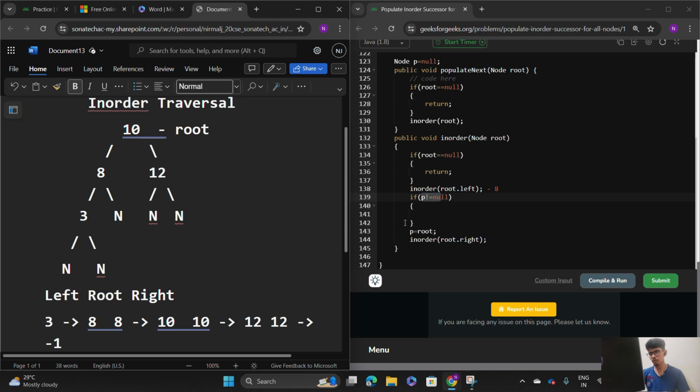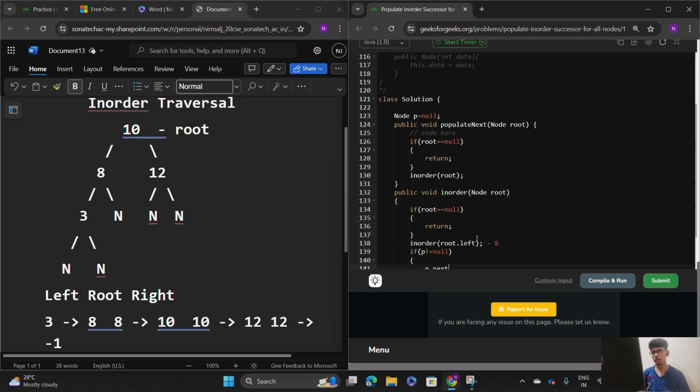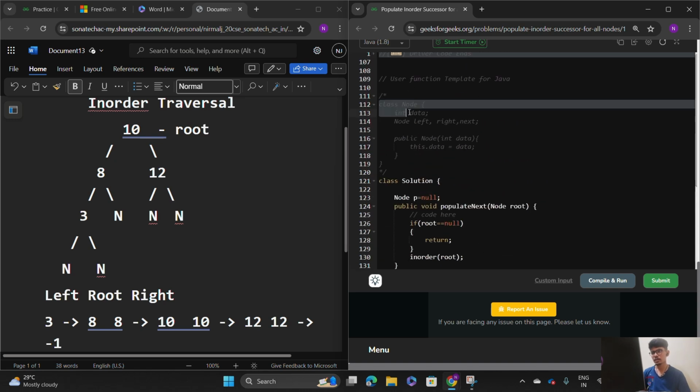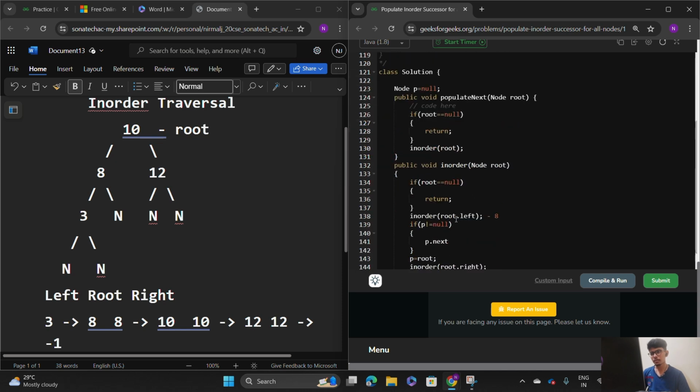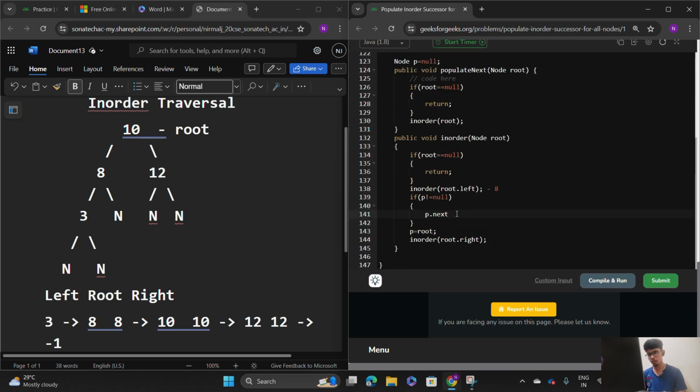In this case, what am I going to do in my p dot next? How am I using p dot next? You can see here the class node has data, left, right, next, and everything, so we can also access the next address. For that, I'm going to use p dot next. What am I going to store? Root. So what is my root? 8 is my root. So that will be stored in my p dot next.